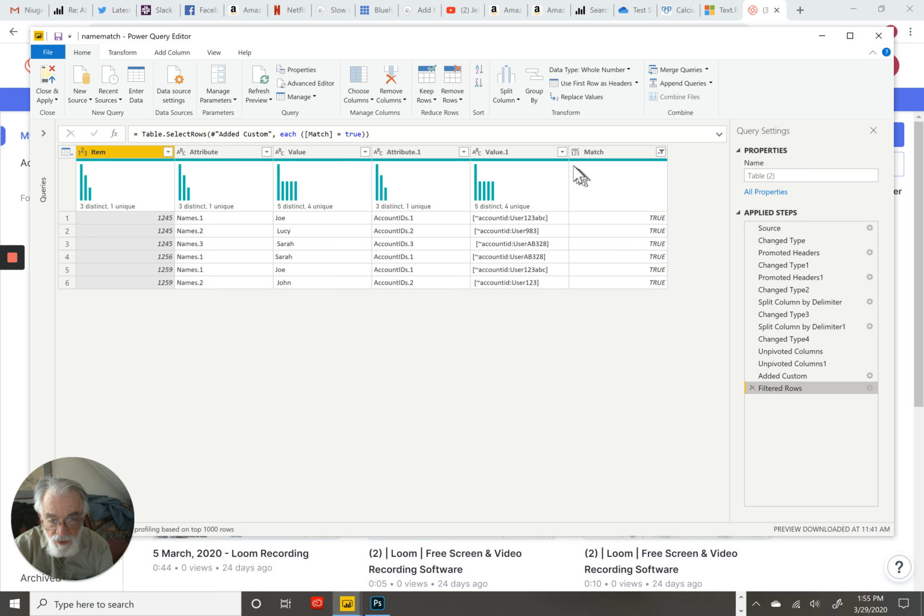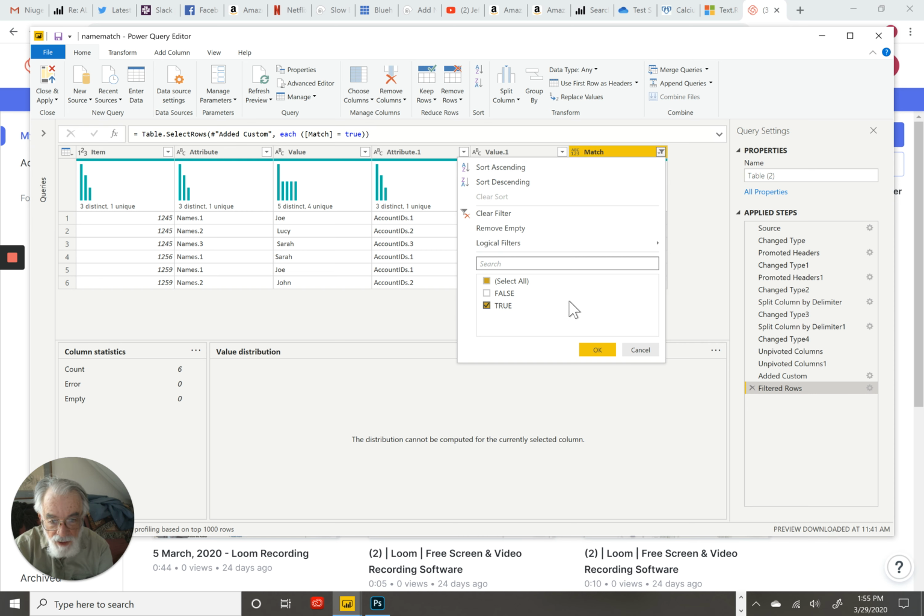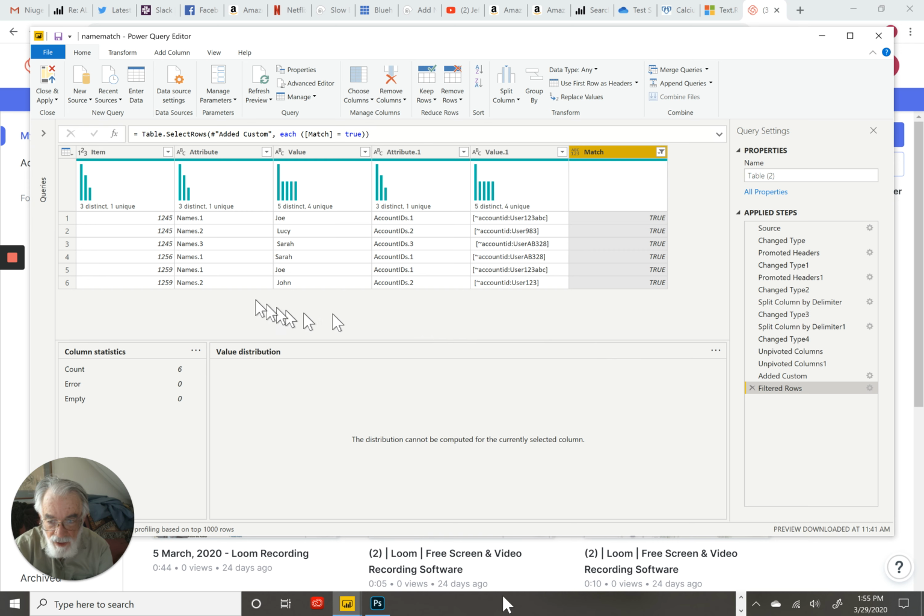So we added a filter on the rows to get only the rows that were true. And that way we end up with a list of the names and a list of their account IDs.